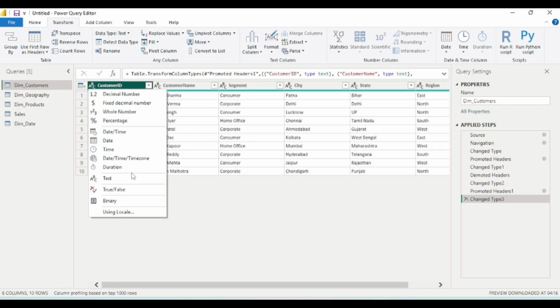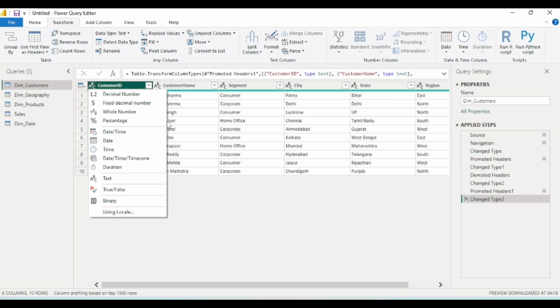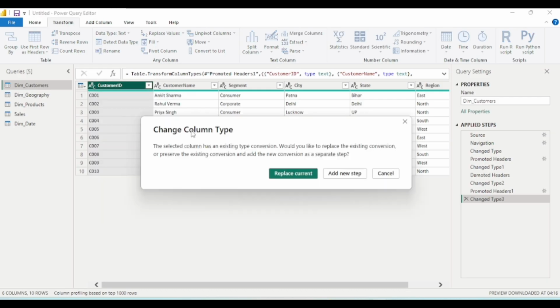But suppose your requirement is that you want to change this customer ID to a whole number. We can select Whole Number, and here it is asking for confirmation: the selected column has an existing type conversion. Because the existing one is the text data type, would you like to replace the existing conversion, or preserve the existing conversion and add the new conversion as a separate step?